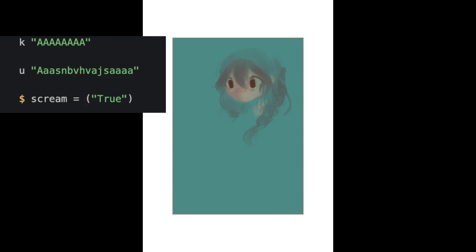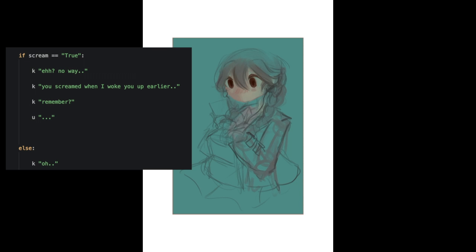The $ marks variable screen next to it as a variable, and then it equals brackets, quotation marks, true. The brackets and quotation marks, it's similar to when you're defining characters at the start of a script. It just basically puts that as a text variable, which can really be anything like apple, pear, pencil, whatever word you want.